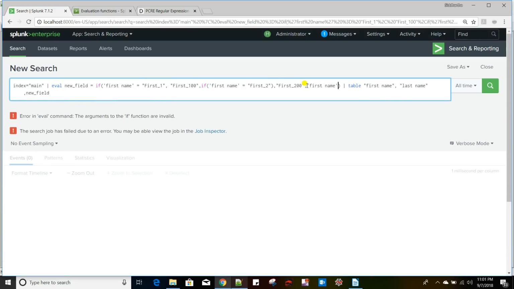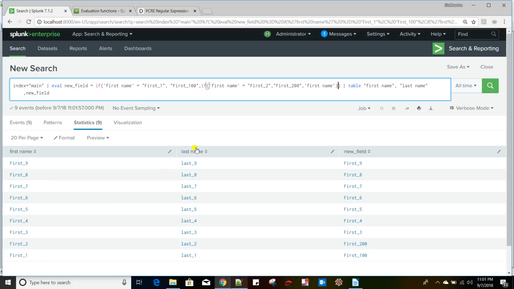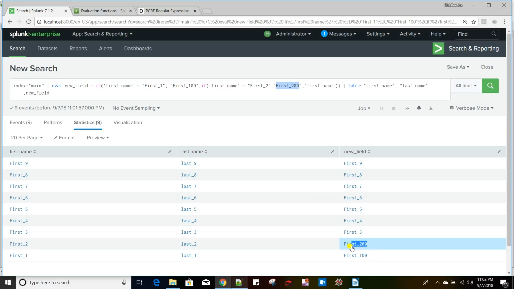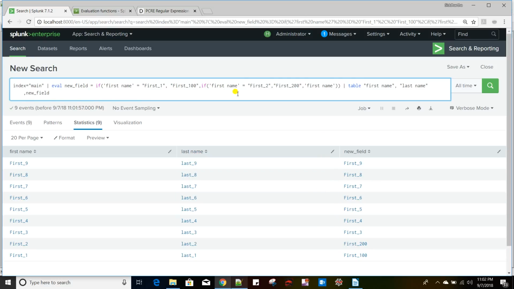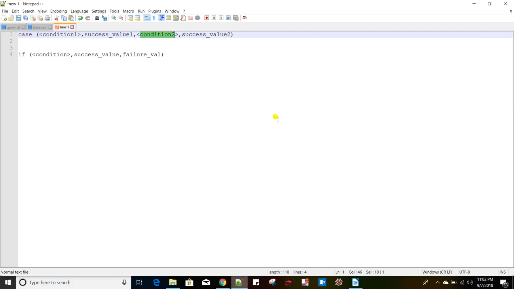If I write this one, the argument is invalid. Why? This one I have to remove and keep it here. Now if you see, when it falls back from this condition, it falls back to this condition, first underscore 200. So it is converting this 2 to 200, otherwise it is keeping as is. So this is how you can give multiple conditions in if, and that's why it is called nested if. You are putting if inside if. Okay, let's move on.